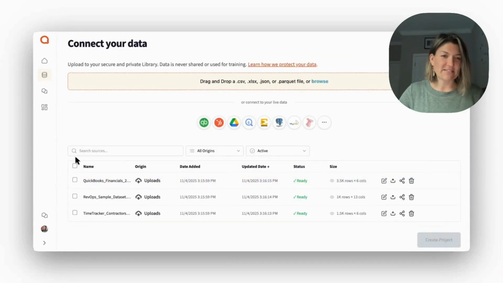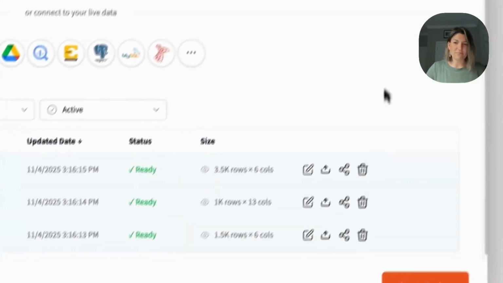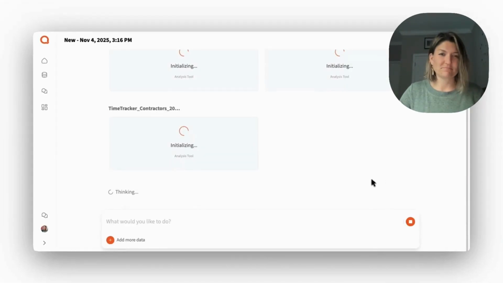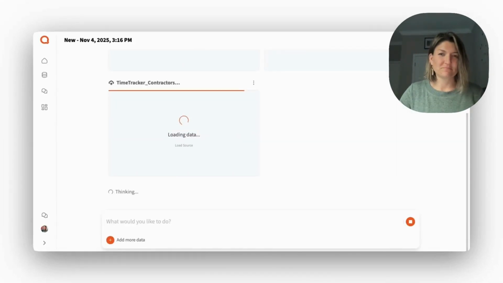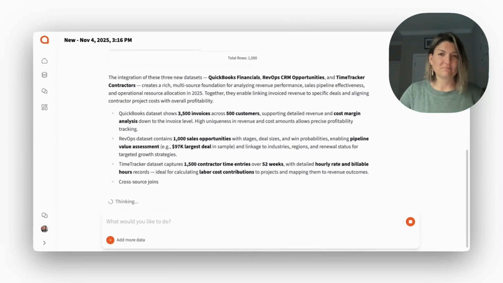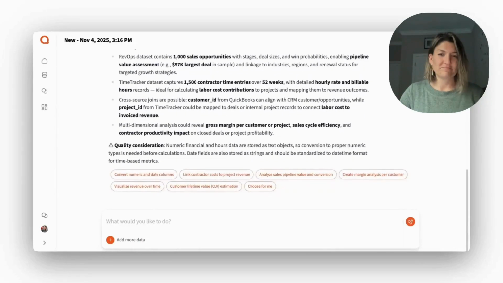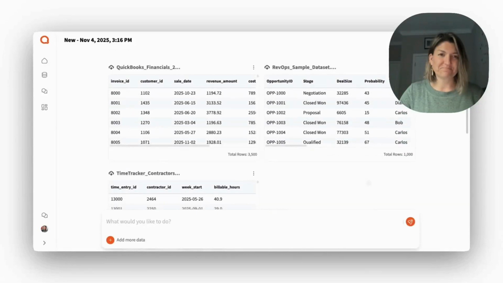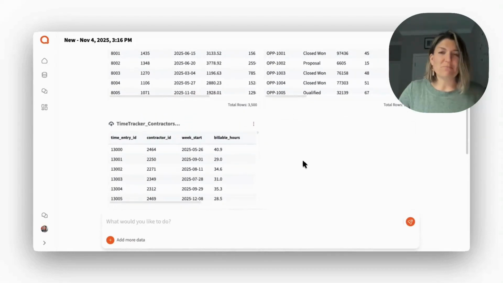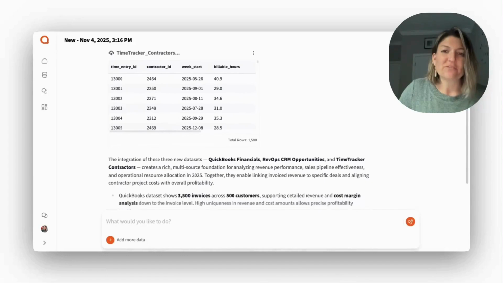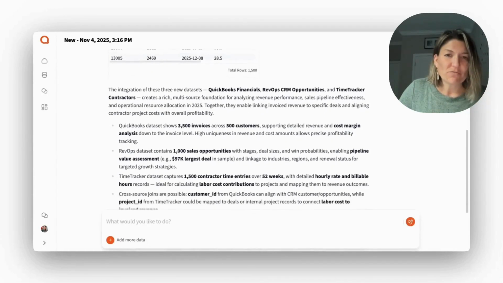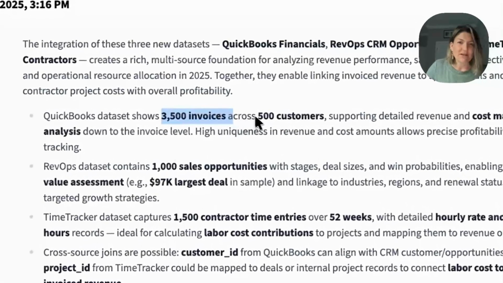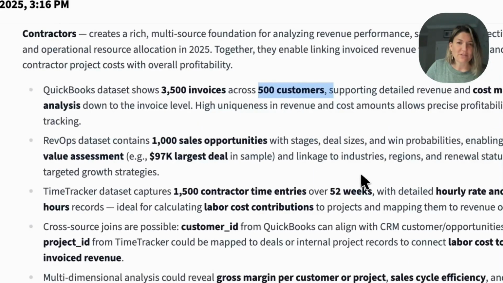Okay, all 3 of our data sets have loaded. I'm going to select them all and I'm going to click Create Project. Okay, as you can see, Querri now loaded all 3 data sets. And before doing anything, Querri already gives insights. It gives you an overview over the data sets and it's kind of like a high-level summary of the different aspects of your data.